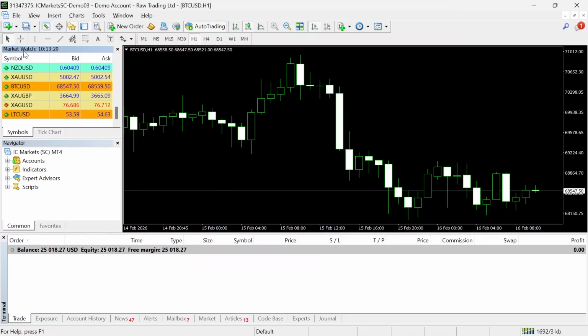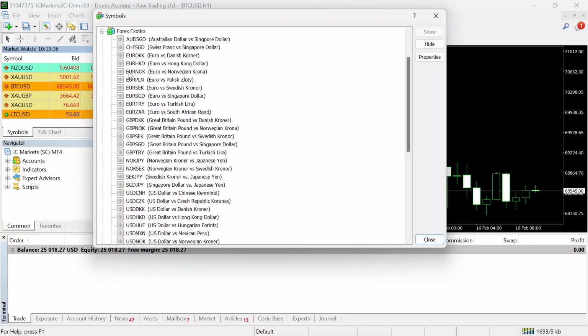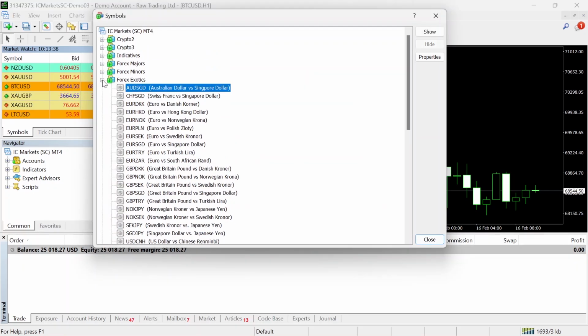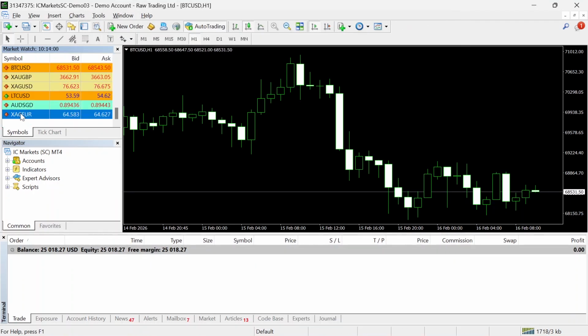Let's assume I want to add something else. Let me go back to View, Symbols. Let's say maybe an exotic, let's say this. I can just click it, and after selecting this, I can click on show. You can see it has been added as well. Let's say I want to add metal, so let's say I want to trade silver, euro. The moment I click on show, you can see it will be added as well, and this is it. So that is how to add a symbol or instrument to your market list.